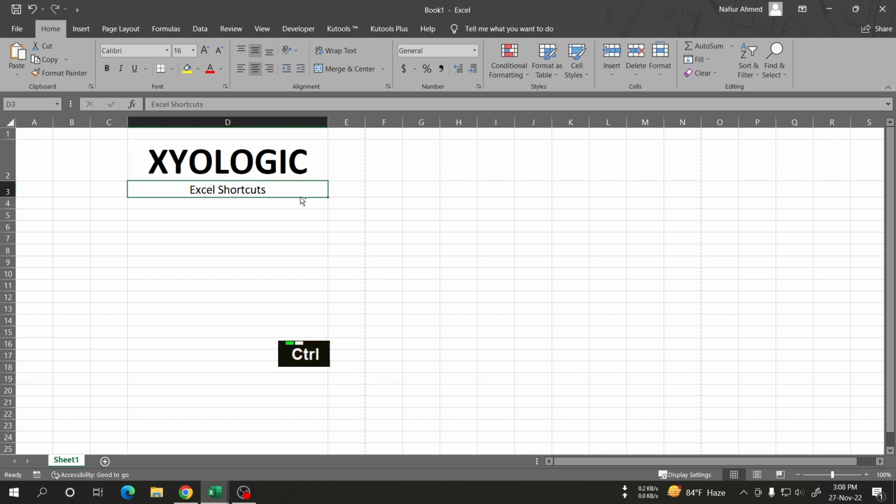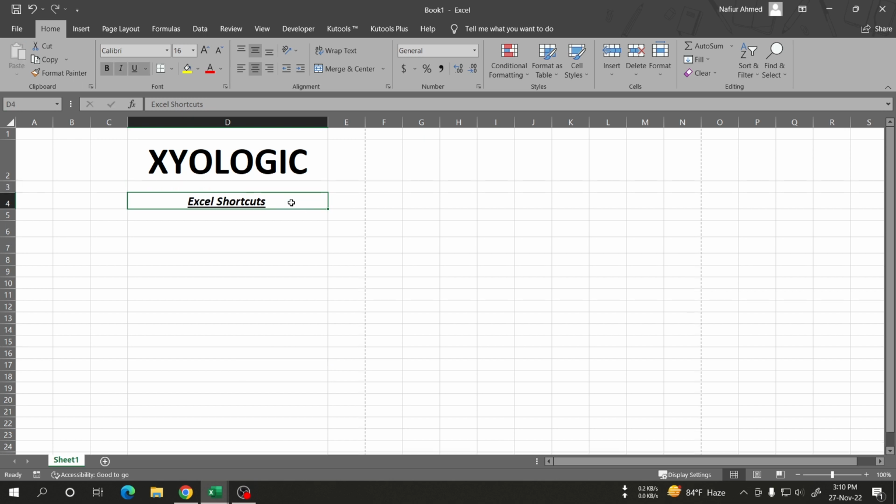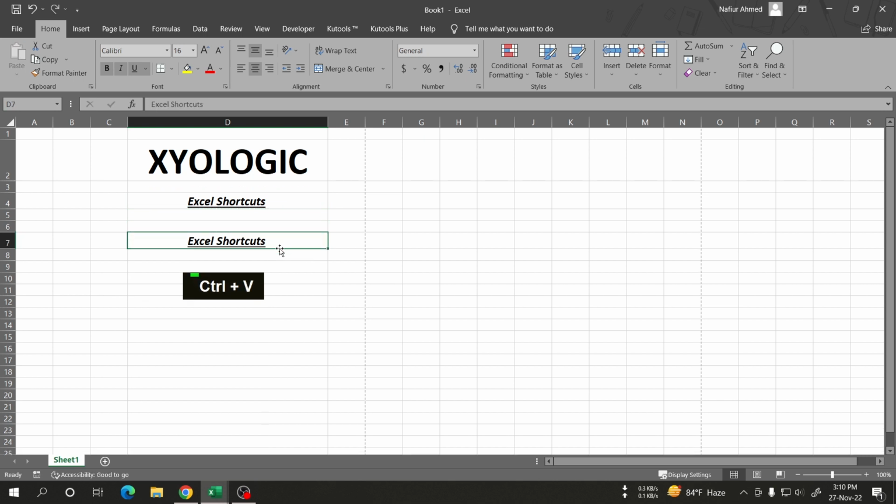For example, select your text, hit Ctrl B to bold it, Ctrl U to underline it, Ctrl I will italicize it. For further formatting options, you can press Ctrl C to copy it, Ctrl V to paste it, Ctrl X to cut it, and Ctrl V again to paste it at your desired location.